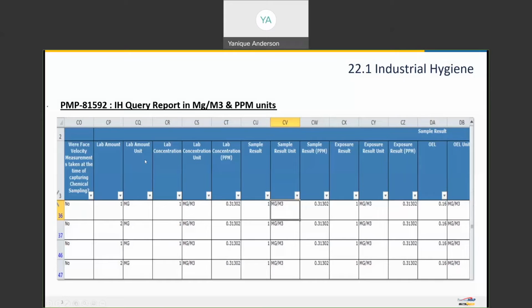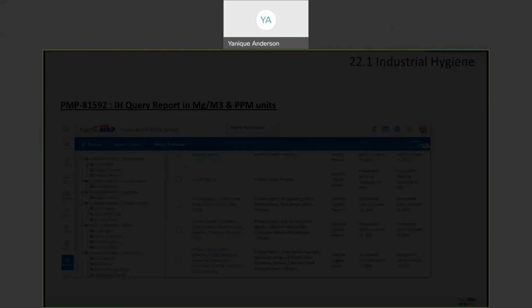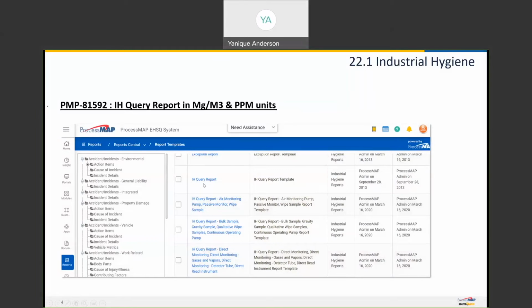Okay, the changes will be reflected in the following report. So the IH query report, and then the air monitoring, bulk samples, and the direct monitoring reports as well.